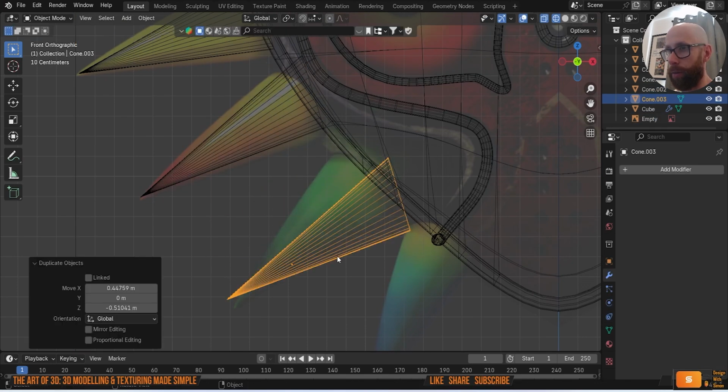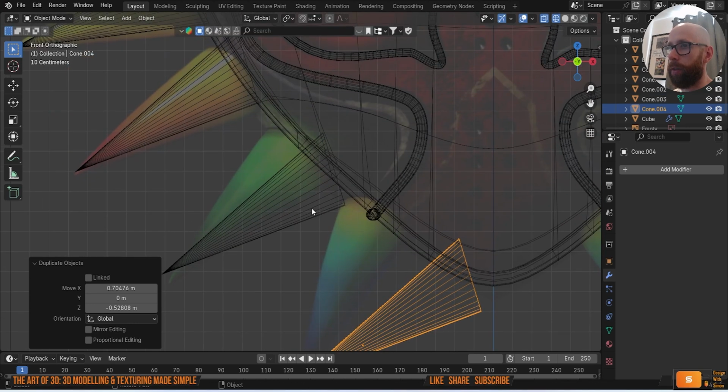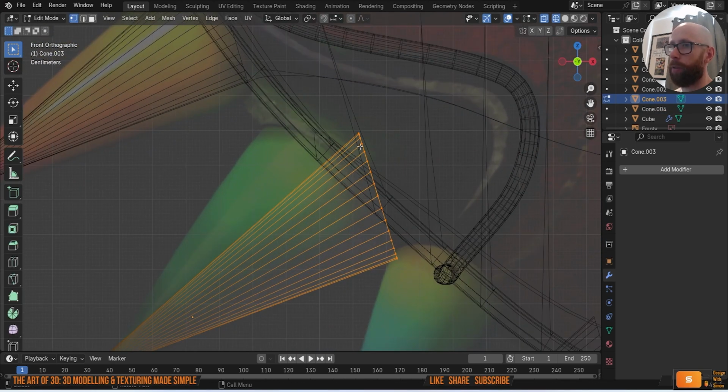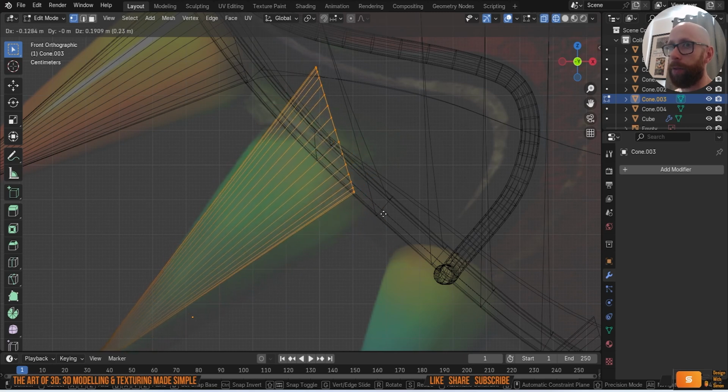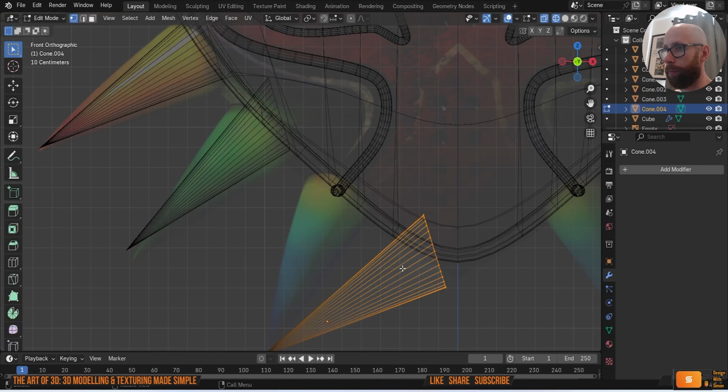Shift D, Shift D again. Tab to edit mode, 1 to the vertex mode, grab and move into position. And then same with this one.